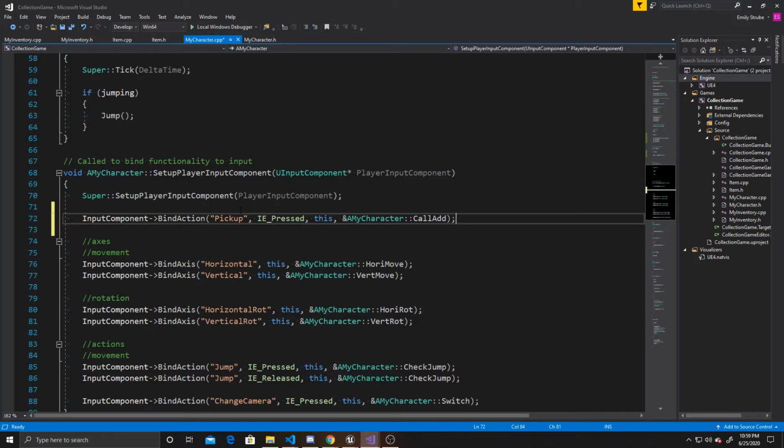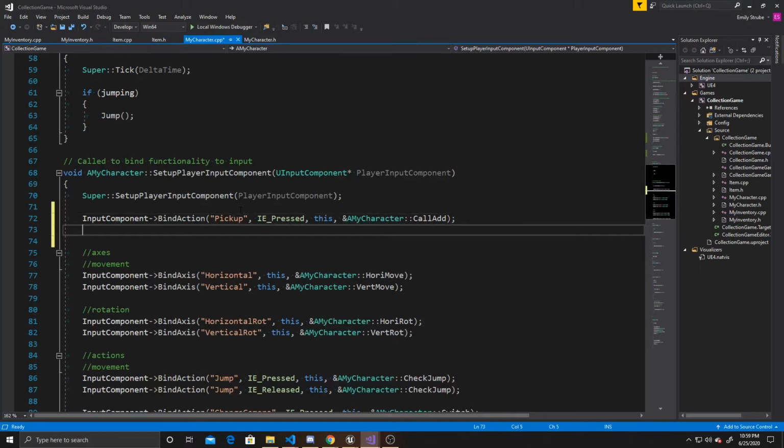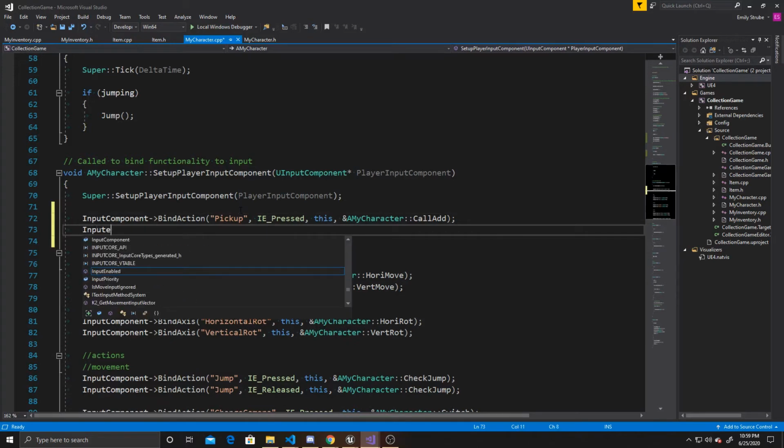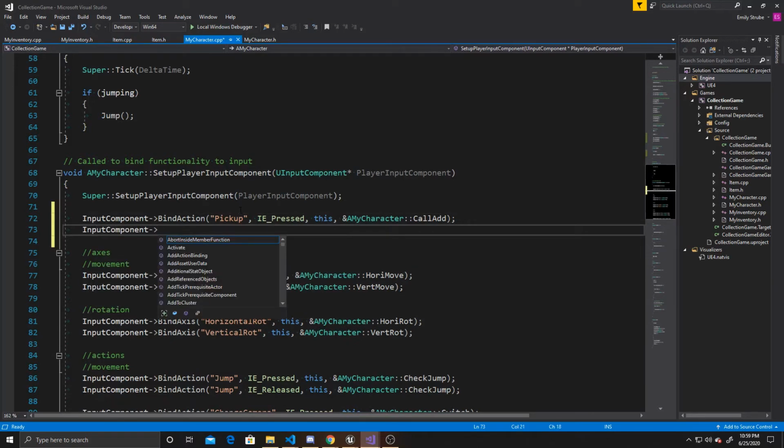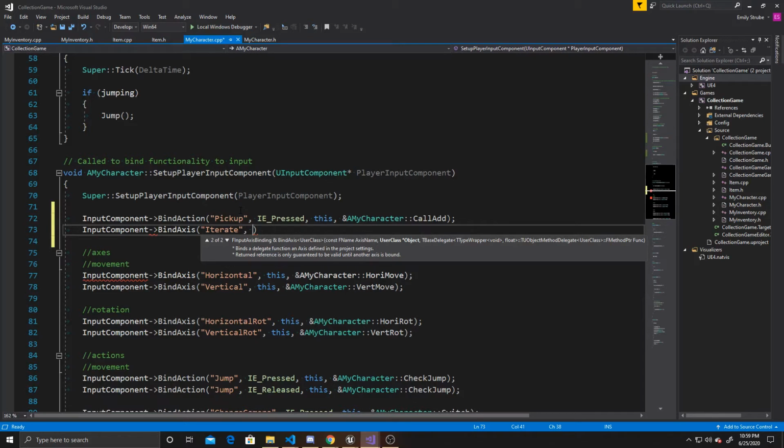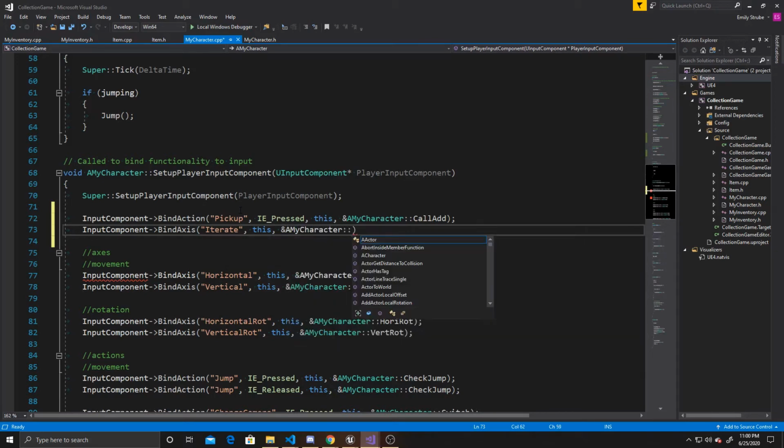So now we want to go ahead and do this for our axis of iterate. So we're going to again do input component. This time it's going to be bind axis. And once again, we want the mapping that we put inside of our project settings. In this case, it's iterate. This one doesn't have a key event, so we just want to say the object that we're binding it to, which is this, and then the function that we want called whenever the axis of iterate is being moved. So again, myCharacter, and in this case, it's going to be callIterate.